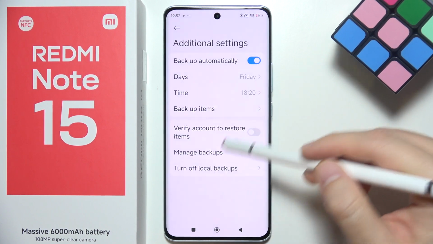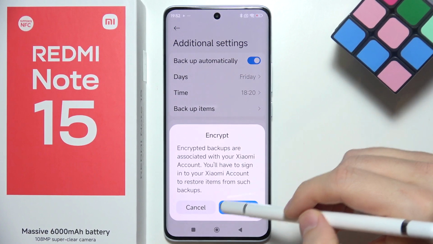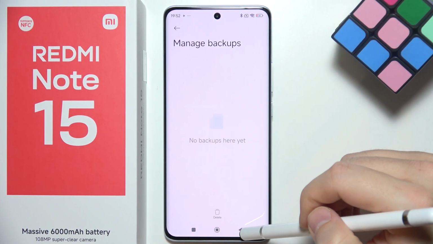Now we can just go back, and that's how we can do this. There's also option to verify account to restore items, and here you can manage all of your backups.